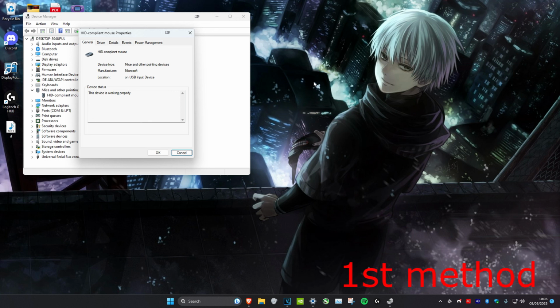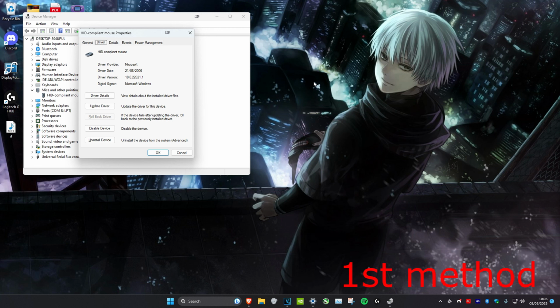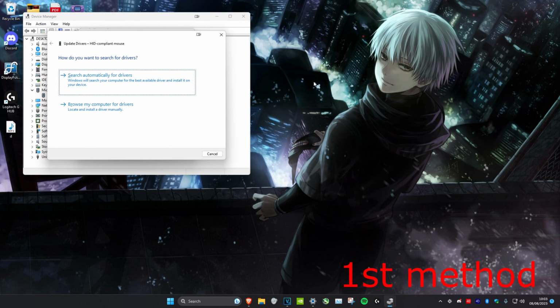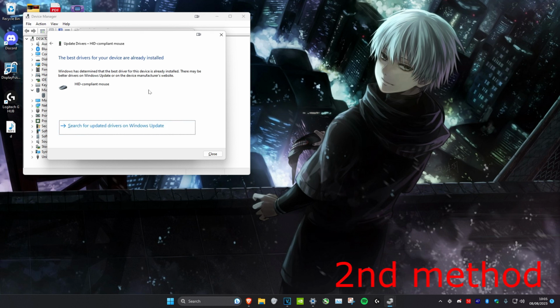Then we're going to use the tab key to select general, which now we can use our right arrow key to head over to driver, and then use the tab key to head over to update driver, and then click on enter, and then click on enter again to search automatically. If the best drivers have already been installed, click on tab until you find close and click on enter.